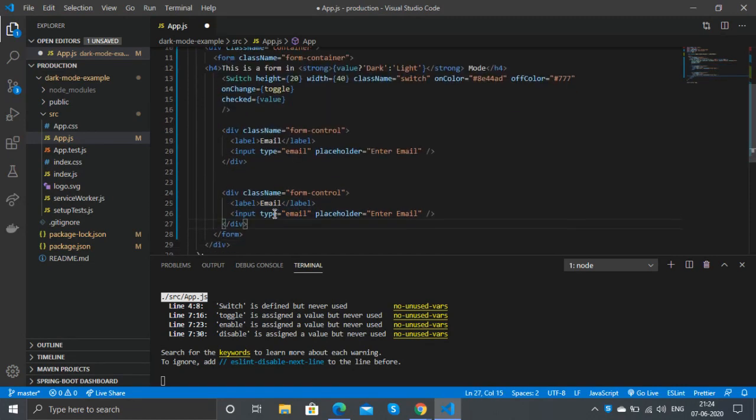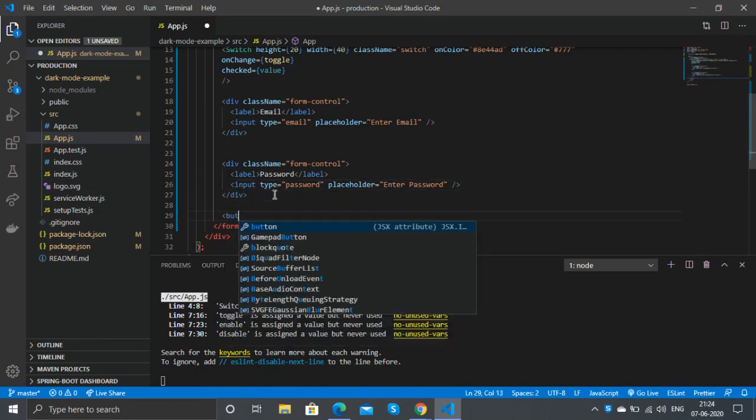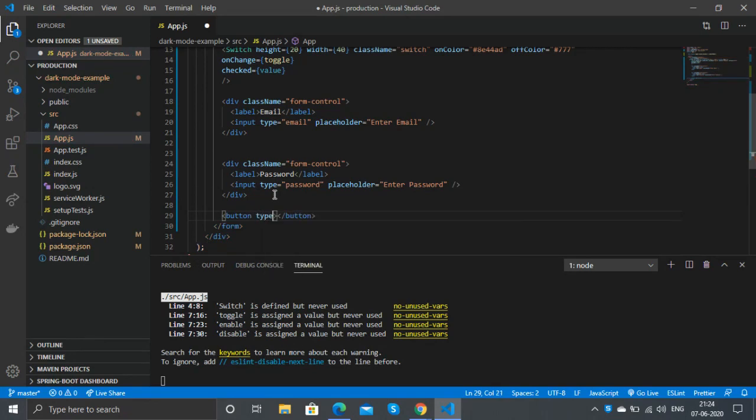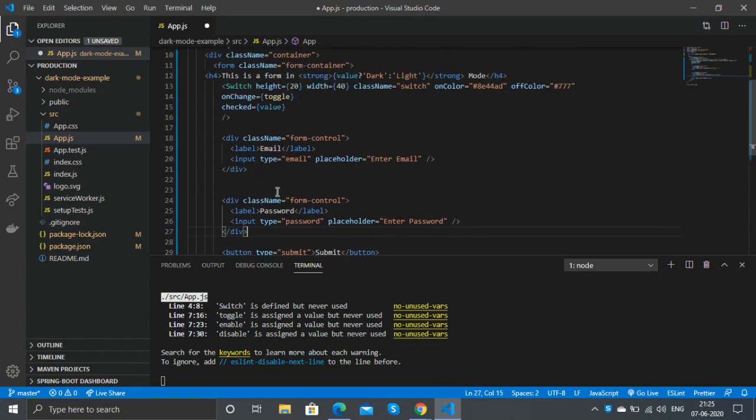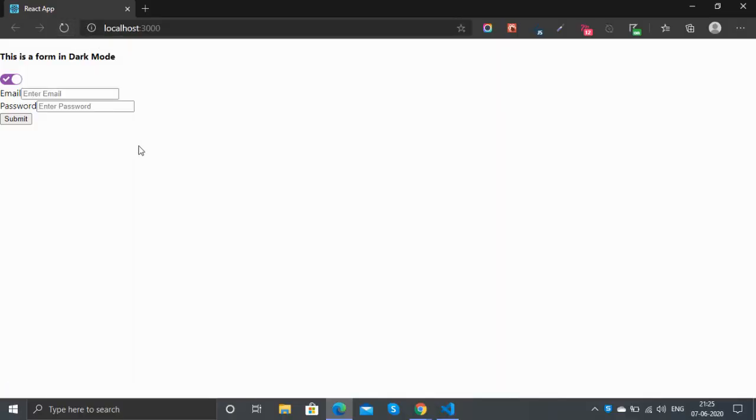Let's just copy the form-control div again and paste it, and let's change the label and type to password. Also the placeholder becomes enter password. So now we have the form with the two input elements. Next step is adding the button. For a submit button, its type is submit and its value is also submit. As we are just working on the UI, we don't need to have any state or something.